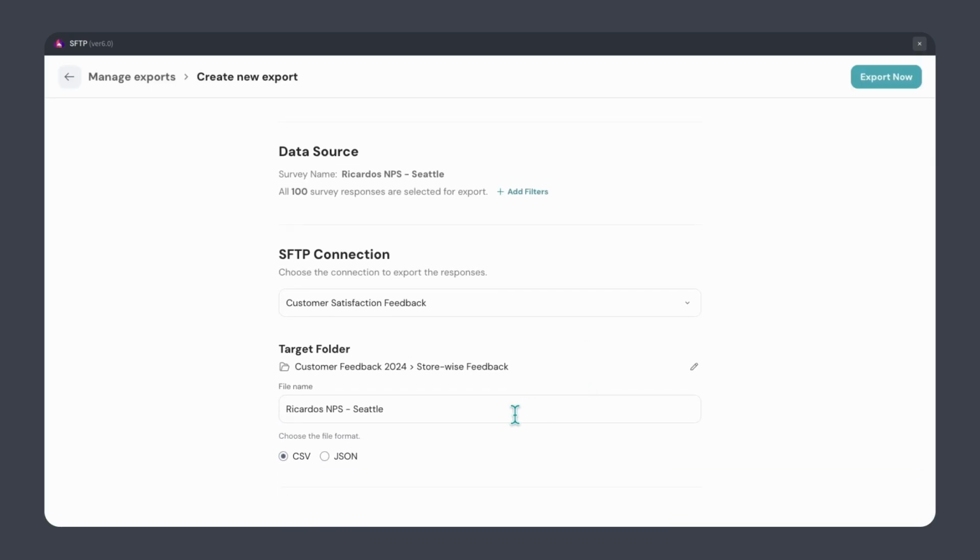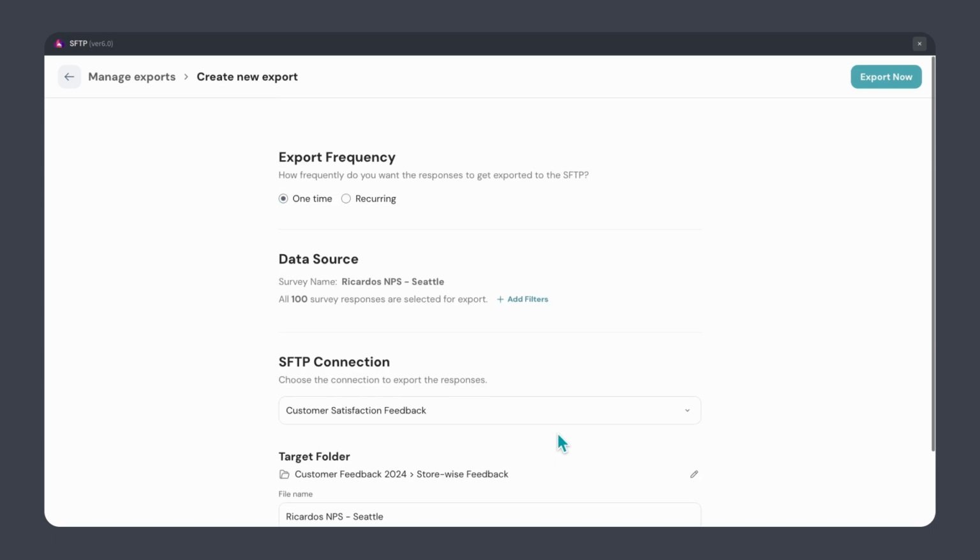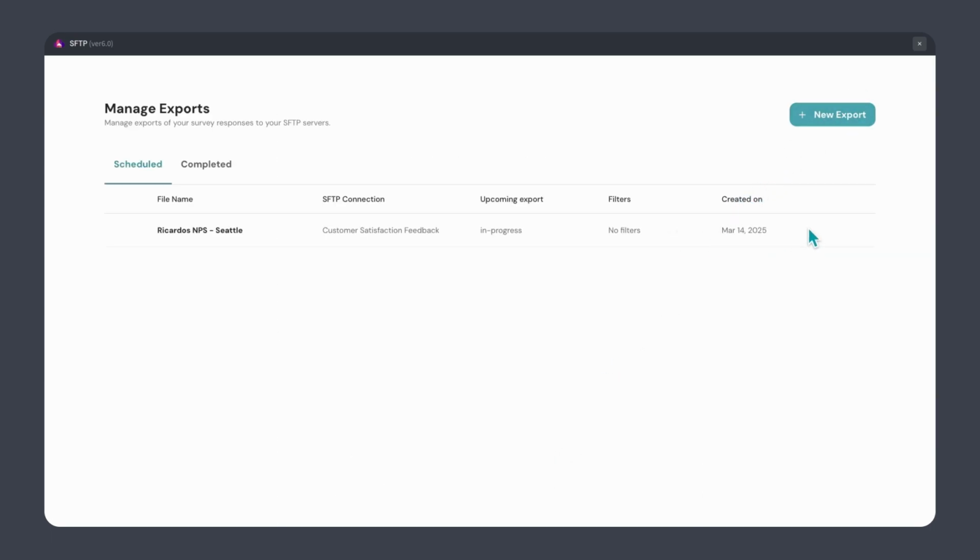Finally, choose the file format, CSV or JSON. Once everything's set, click Schedule Export. You'll be taken to the Manage Exports page where you can view, edit, or pause recurring exports anytime.